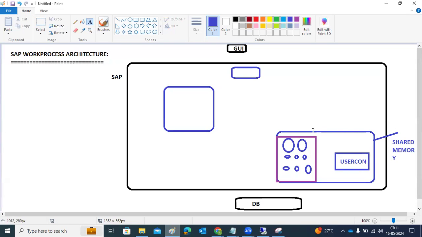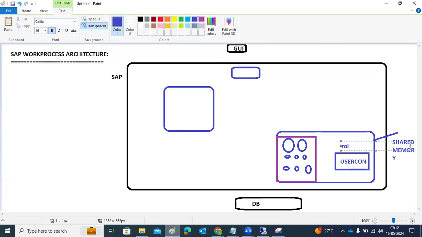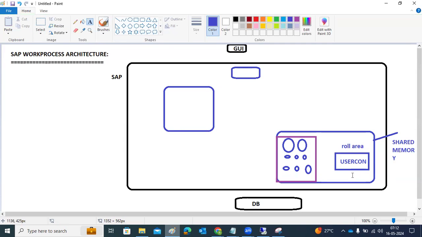Here this entire box is split into two boxes. One is the application buffers, and the other is the user context, the role area. That is called the role area. So this is the buffers and this is the role area here. This entire concept is called the role area here.